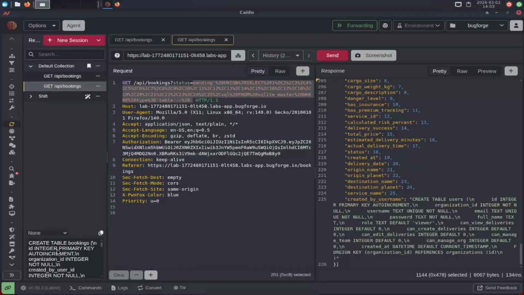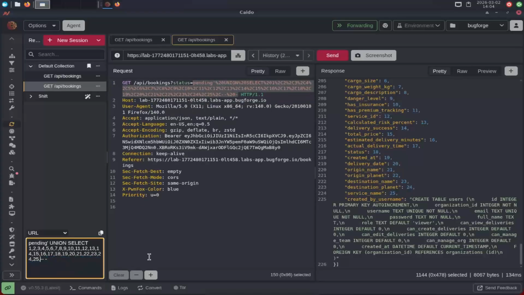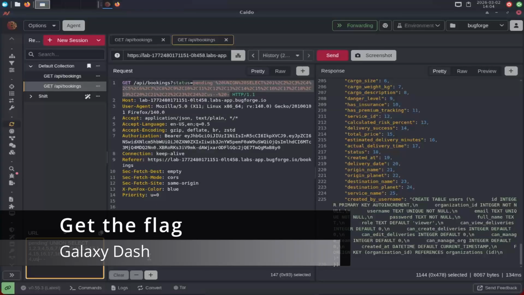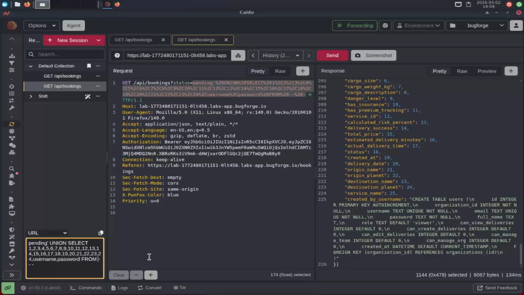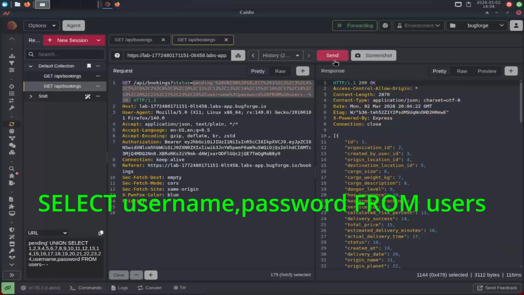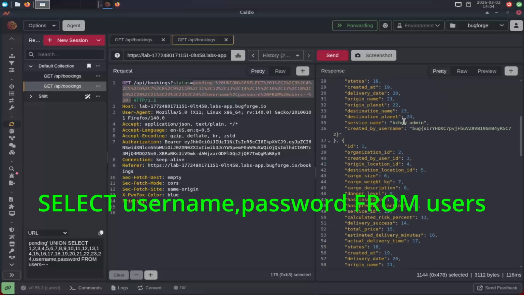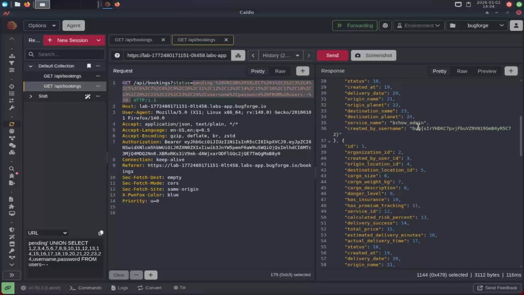So what I'm going to do now is just change this and just say username, password from users, send that, and you see that we get the flag here.